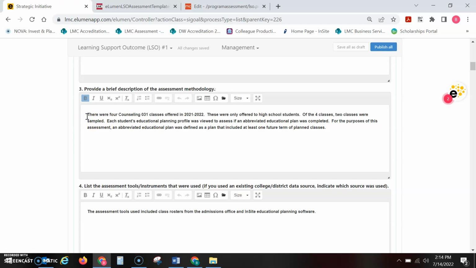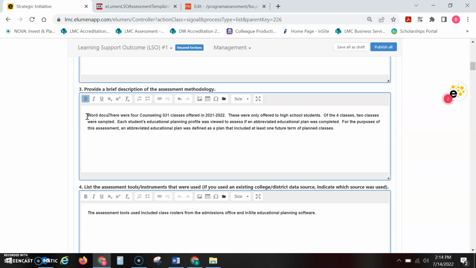I position my cursor in the text box below item number 3 and I begin typing. This works just like a Word document, so you can adjust the text to bold, italicize, or underline should you choose to emphasize any part of the text. Additionally, if you've already completed this in a Word document or in the Word format of the LSO assessment report, you can copy and paste that directly into the text box.